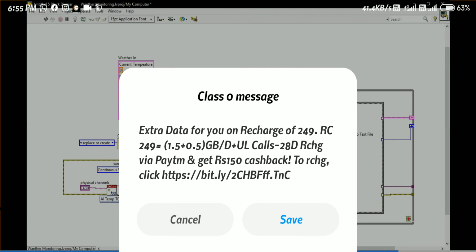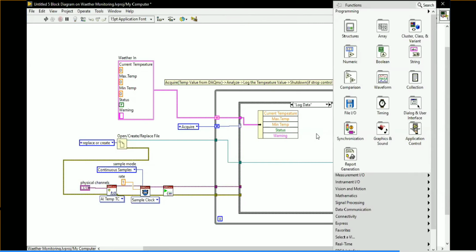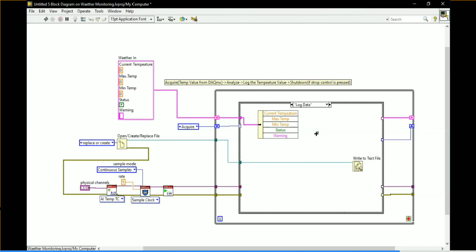For that, I am going to follow a simple step process. I'm going to drag all those things, current temperature, maximum and minimum, into this place. But here it will accept only one string. To do that, you can go with the concatenate string function, but for concatenate string you have to provide string inputs.